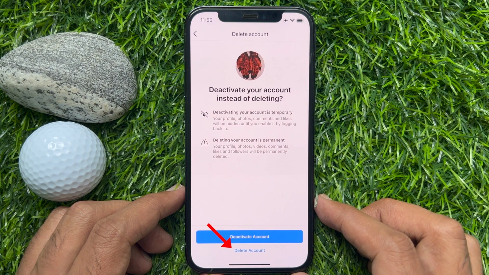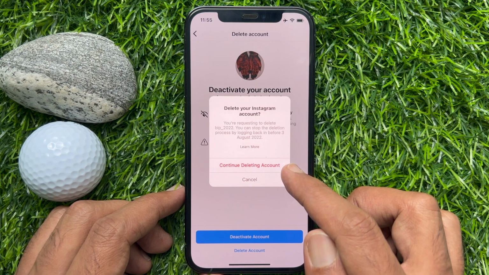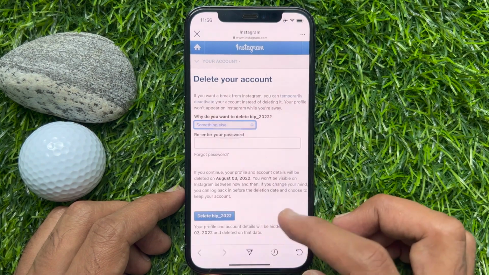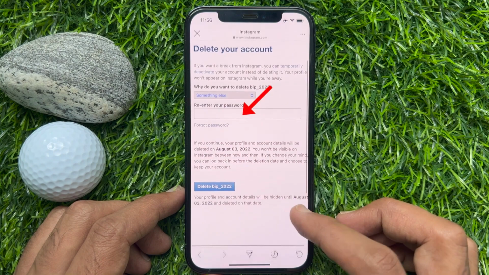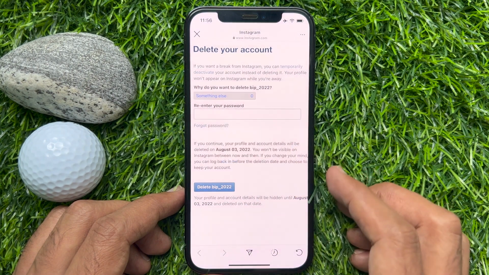Step 4. Scroll past the Deactivate Account button and select Delete Your Account. Then click Continue on the confirmation screen. Step 5. Choose a reason from the drop-down menu for why you want to delete your account. Step 6. Re-enter your password. Step 7. Finally click the Delete button to permanently delete your account.